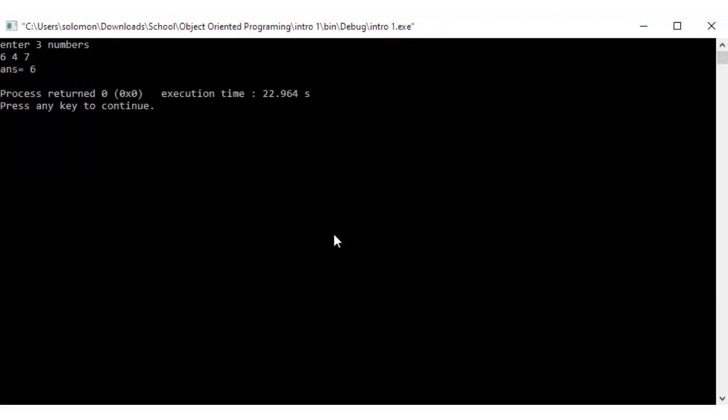Answer is 6. Okay. Then now let us prove if this answer is true. So the first number is 6, the third number is 7. So 6 plus 7 is 13. 4 divided by 2 is 2. So 13 plus 2. Wait. It didn't compute. Let me try with even numbers. Oh, yeah. 13 divided by 2 is 6.